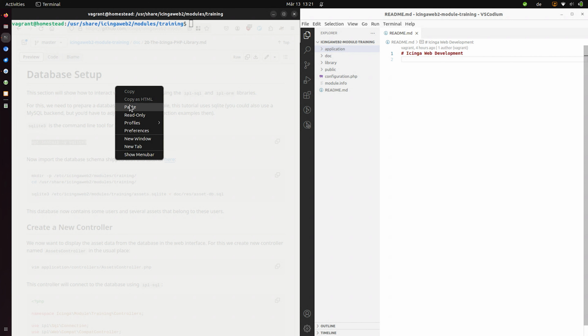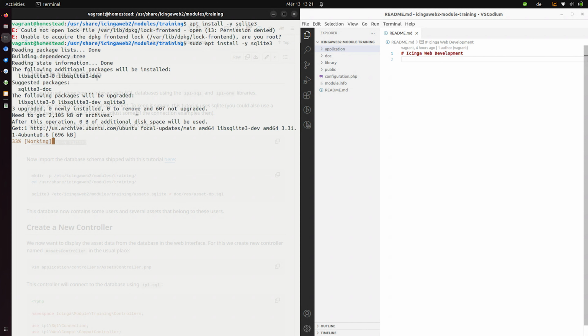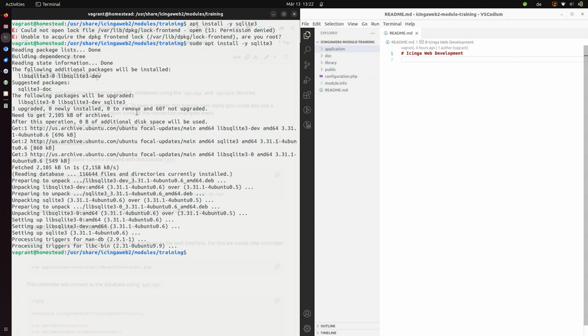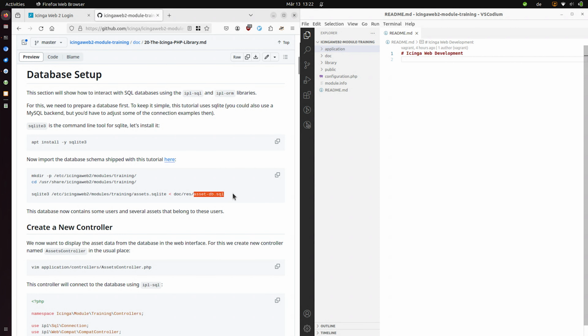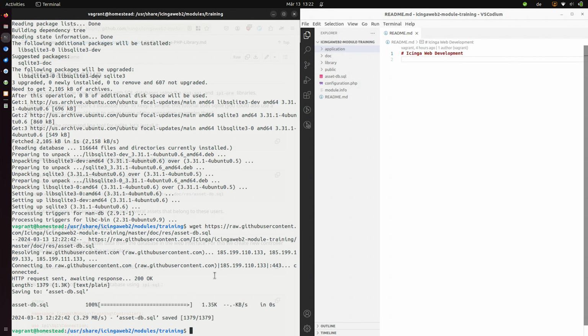So let me install it. I should be root for that. Right, so that's done. And now I can load some content which we have provided just for the demo. We can just download this SQL file and initialize our database. So let's do that now. I'm just going to download it on my machine. All right, and now I'm just going to initialize it using the SQLite command.